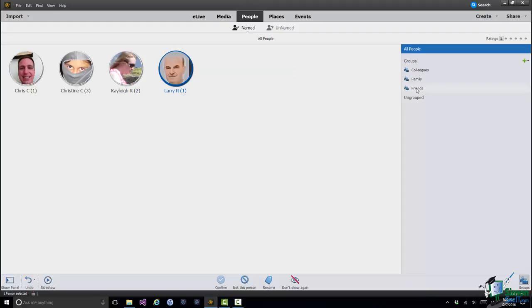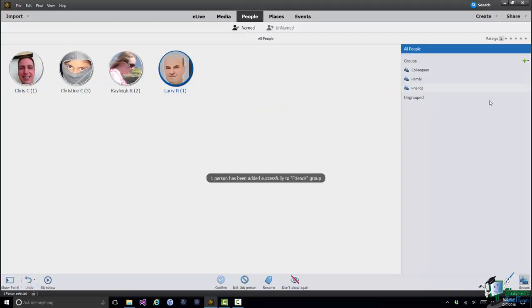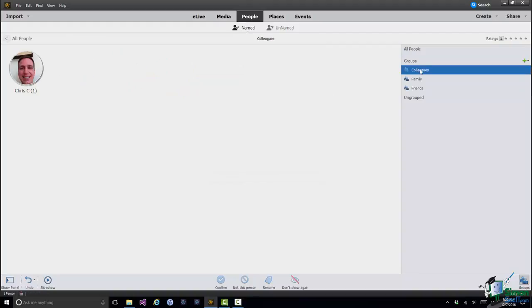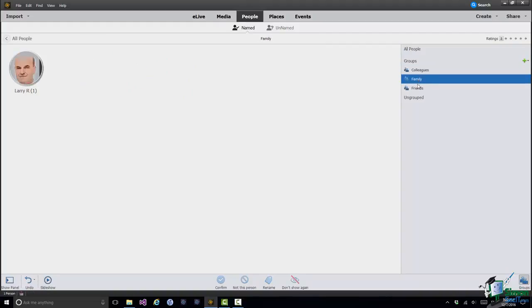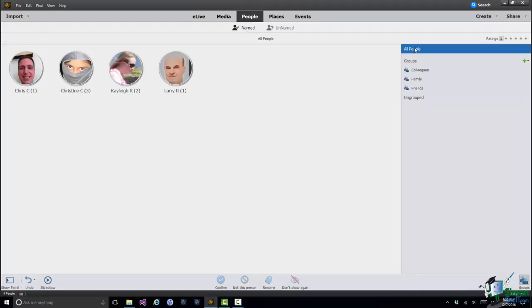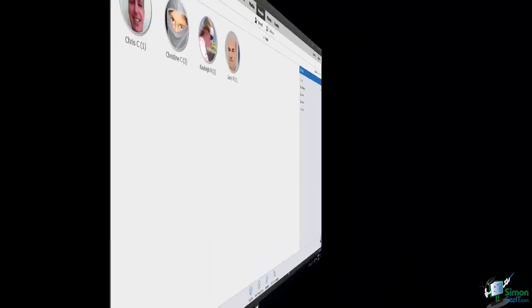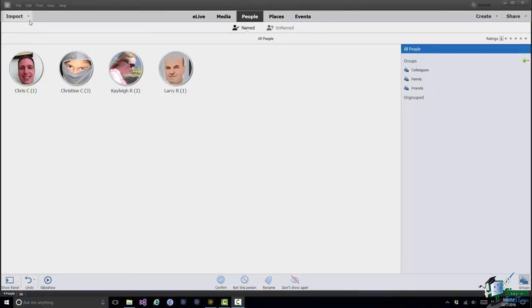And similarly, colleagues might include Chris C, whereas friends would include Christine C and Kaylee R. Now if I click on a group: colleagues, family, friends, and then right at the top, all people. And of course you can create your own groups, and you can have a list of ungrouped people as well. So let's import one last batch and see what happens.